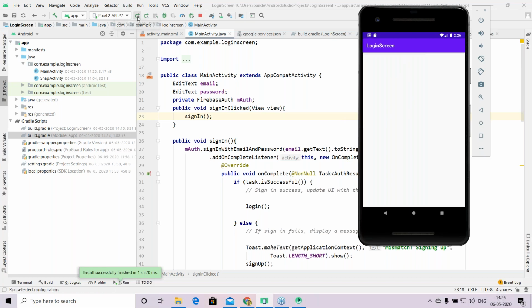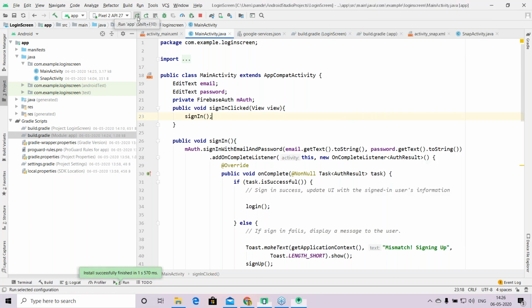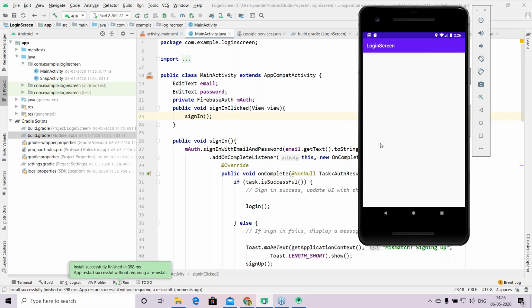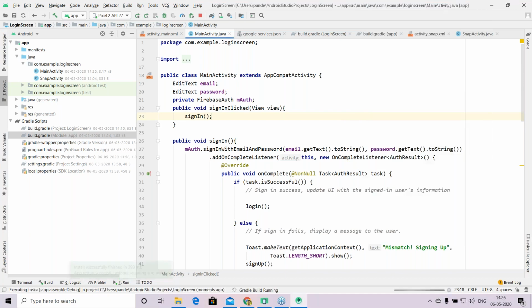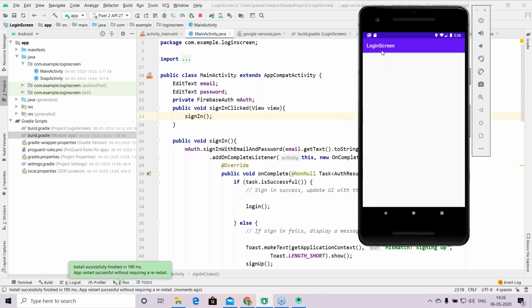So what I will do, I will again start this application and see whether it wants me to log in again or not. No, it is taking me directly to the second screen, that dummy screen. Because this user Jay is already logged in, it is taking me directly to the second activity and not prompting me to log in again. So if I click on this back button and again start the activity, you will see that it is taking you again to the login screen.